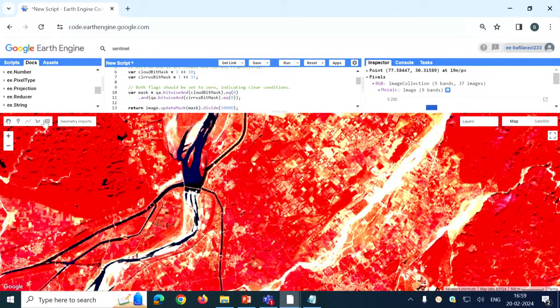So for that, first we need to draw a polygon around our area of interest. Like suppose if you want to see around this area, then you click on here. Sorry, exit.